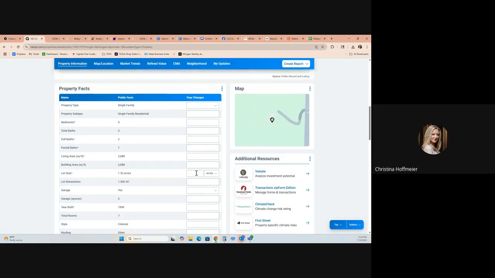Here, it's telling you, hey, here's the property facts. If any of these are wrong, can you let us know? So what I would do is update this to 2.5 baths. I don't think it's going to let me. Nope, it doesn't let me. So 2 full baths, 1 partial bath. Here it is, it has it broken down below.